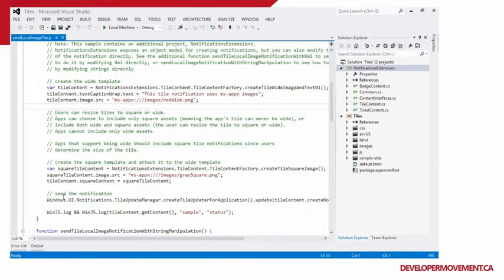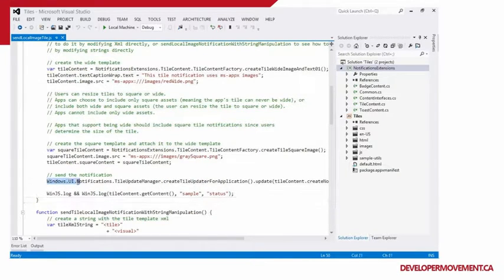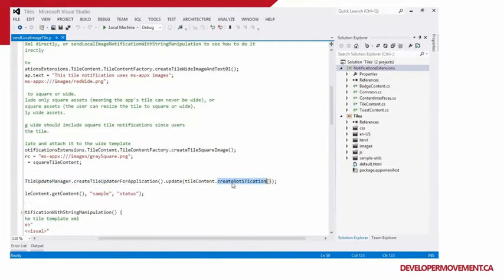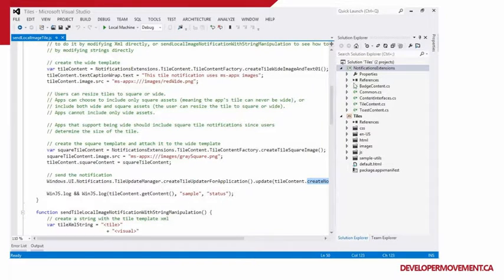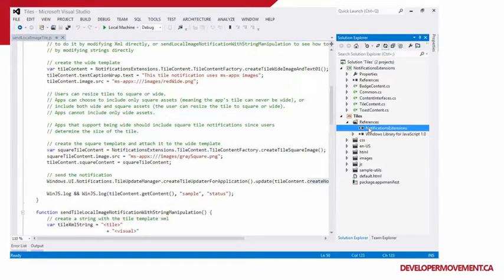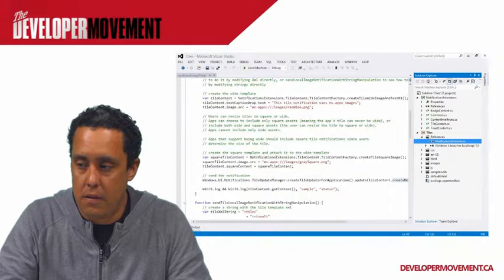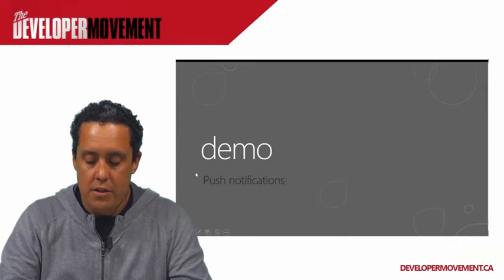So to send the notification: Windows.UI.Notifications.TileUpdateManager, CreateTileUpdaterForApplication, Update, and then tileContent.CreateNotification. That's going to send it in. So just a few lines of code. You definitely want to leverage these notification extensions, which are C#, which is fine. As you can see here, you can call it in from a WinJS application and reference it from within your app. So that is essentially notifications.